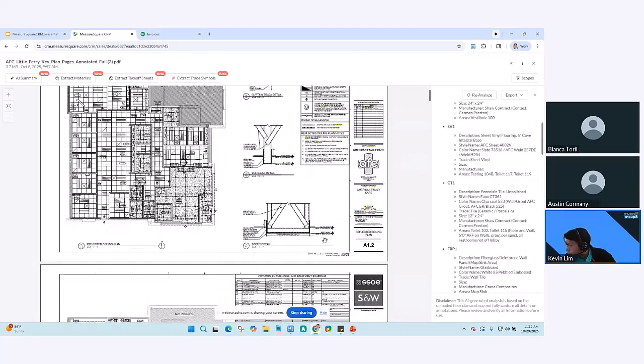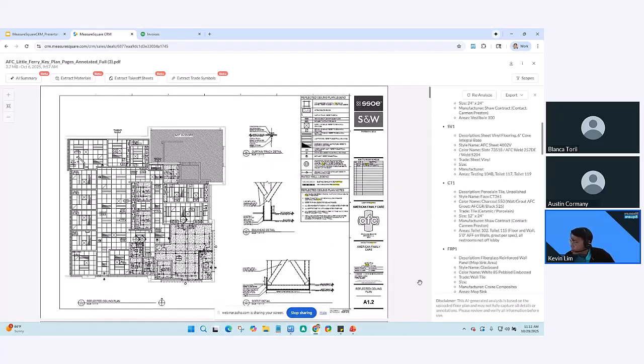So do note that we have a disclaimer here below that this is an AI generated analysis. It may or may not capture all the details or annotations in your floor plans. And notice that this is still in beta, so do keep in mind to double check the results there.